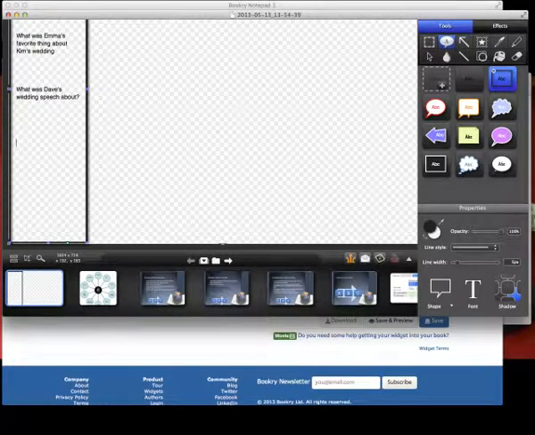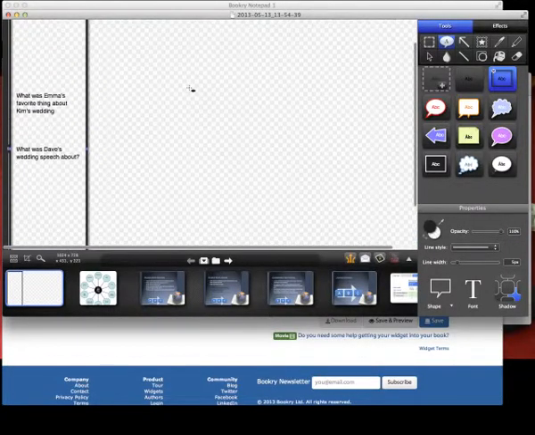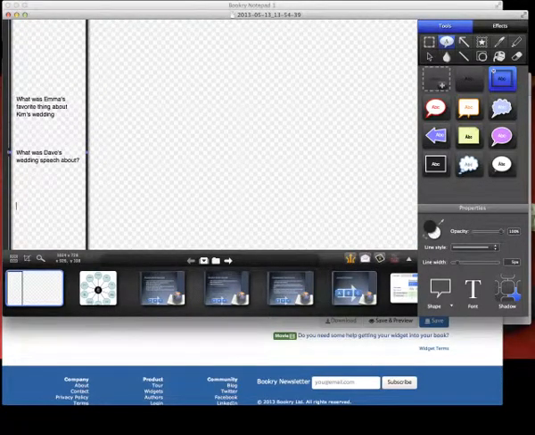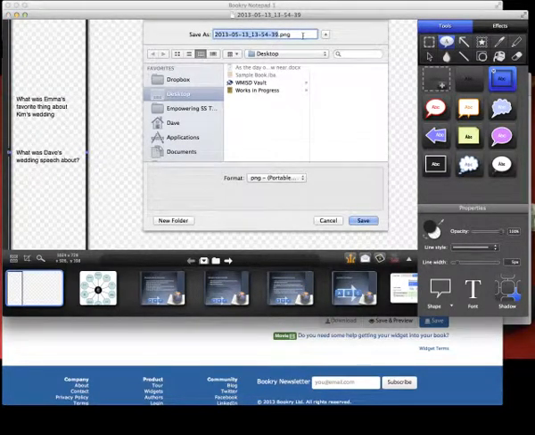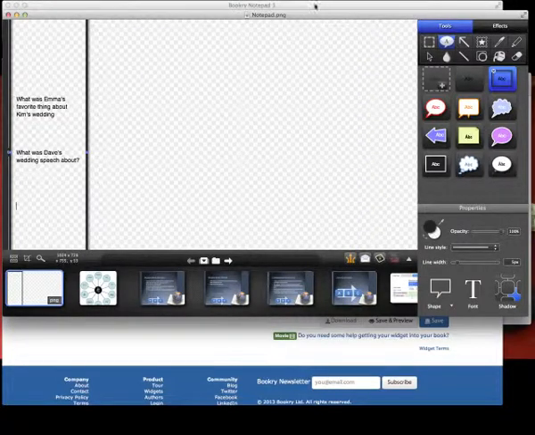Etc. So I'm going to type in all of my sample questions, and I'm going to save this as a portable network graphic file. So I'm going to go to Save, and I'm going to call this Notepad, and then I'm going to come back over here. Now there's one other thing I'm going to do in the Snagit app.